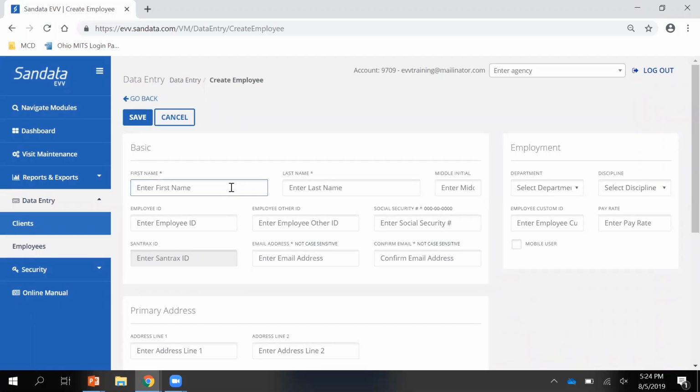So I'm going to start by filling out the first and last name. We will say, Ella, last name Webinar. All right, so our employee, Ella Webinar. You'll notice through the fields here, the next field with an asterisk is the Social Security number. Now, a Social Security number is required for every employee who is set up in the Sandata EVV system, and any employee who is going to be listed on a visit in the Sandata aggregator.